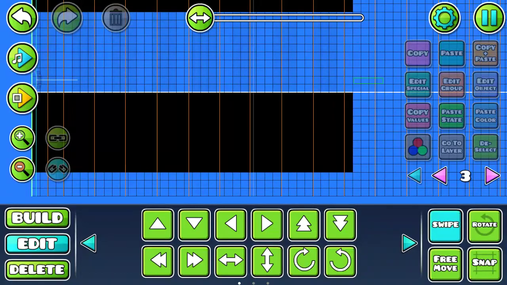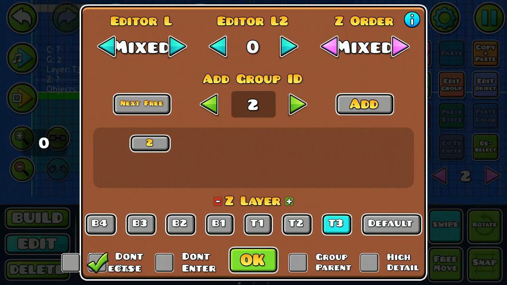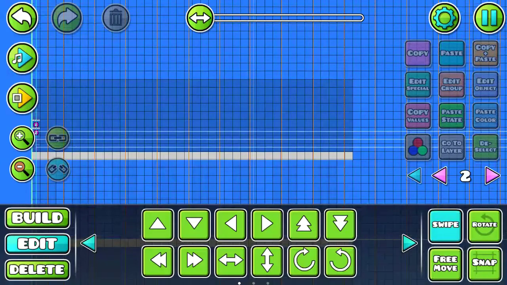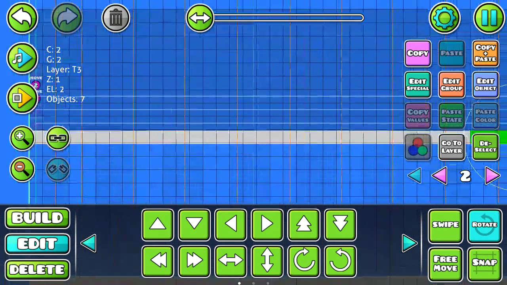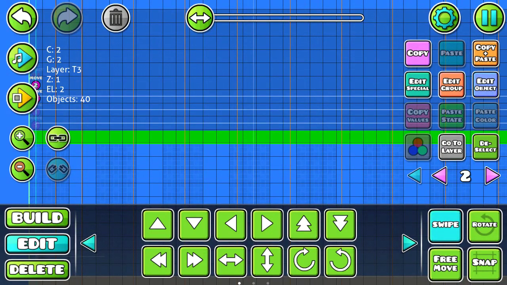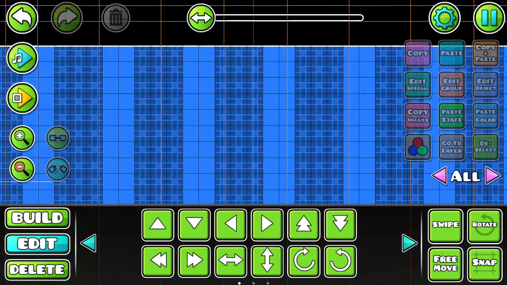Now this is going to get a little complicated. The bottom one we need to put into a separate group from the top. So we'll put the bottom one at 3, and then we'll put the top one up. I selected the triggers, and we'll put the top one in 4. There we go.